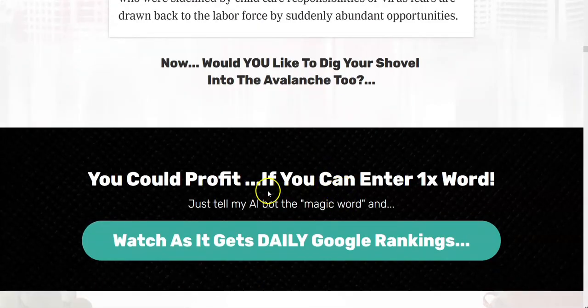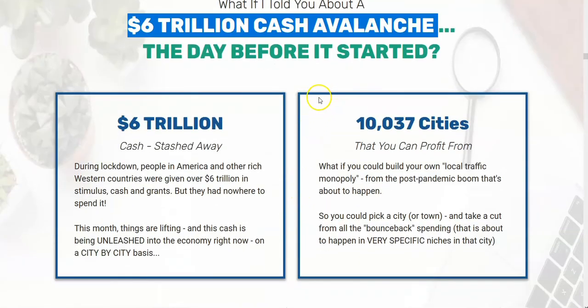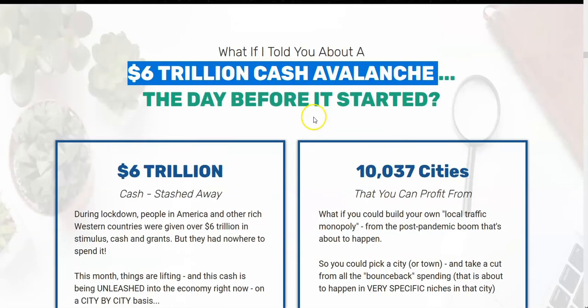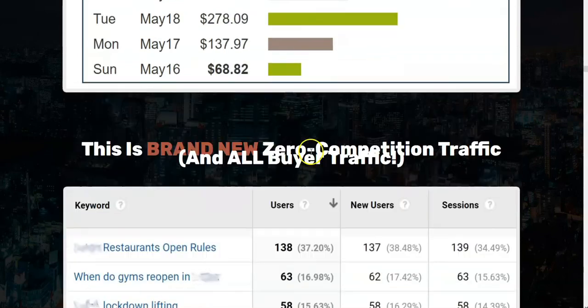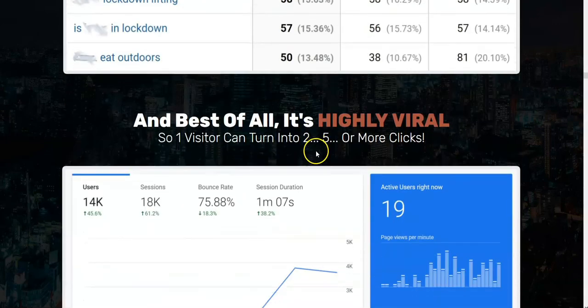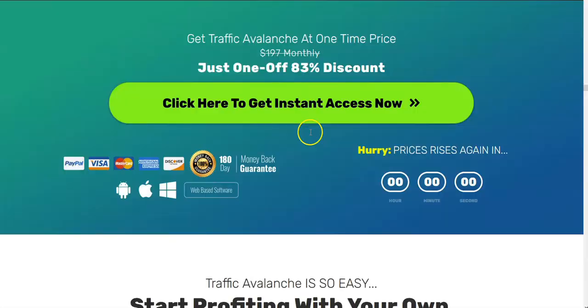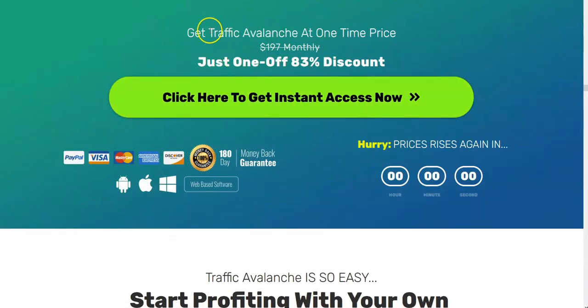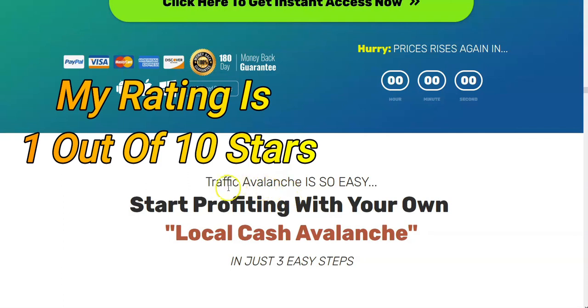And as far as getting something from this product and making money, it would take a lot of hard work to do that. And this product is lacking big time in the traffic. The traffic avalanche is not a traffic avalanche. It might be a little bit of snowfall, but not nearly enough traffic is built up to create a traffic avalanche. I'm rating this at a 1 out of 10. 1 out of 10 for Traffic Avalanche.